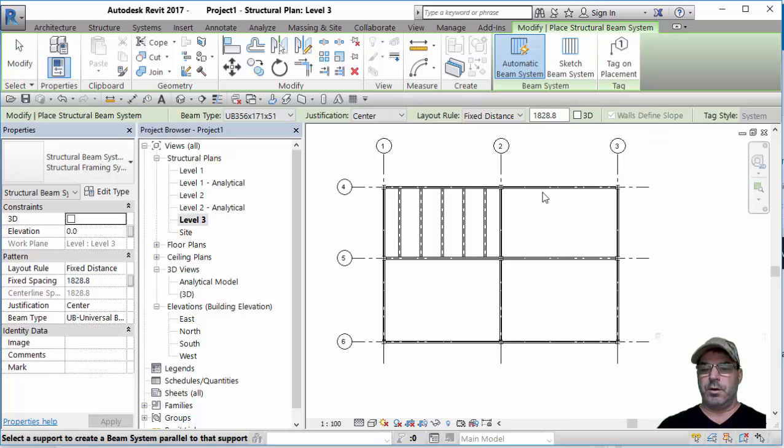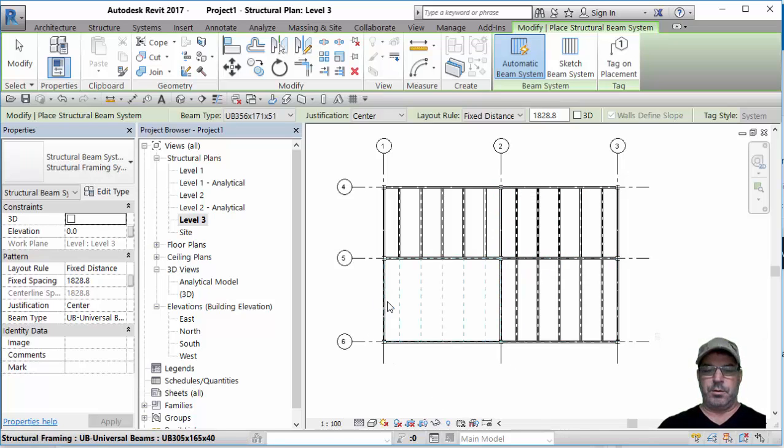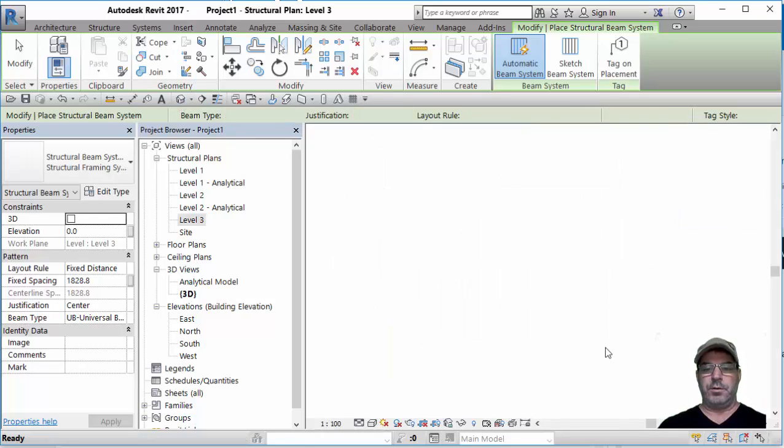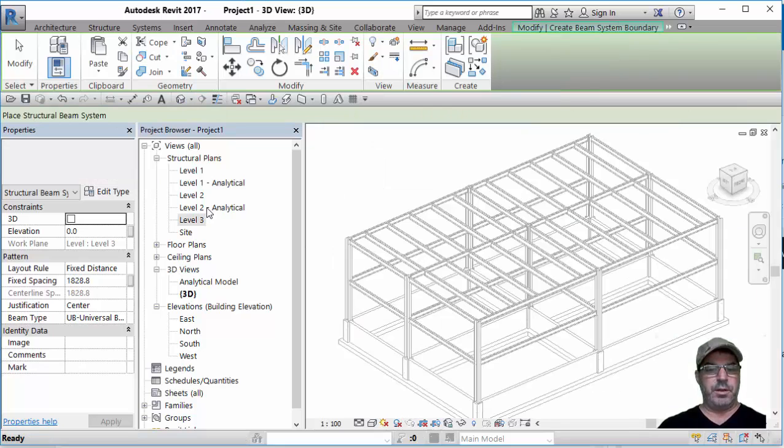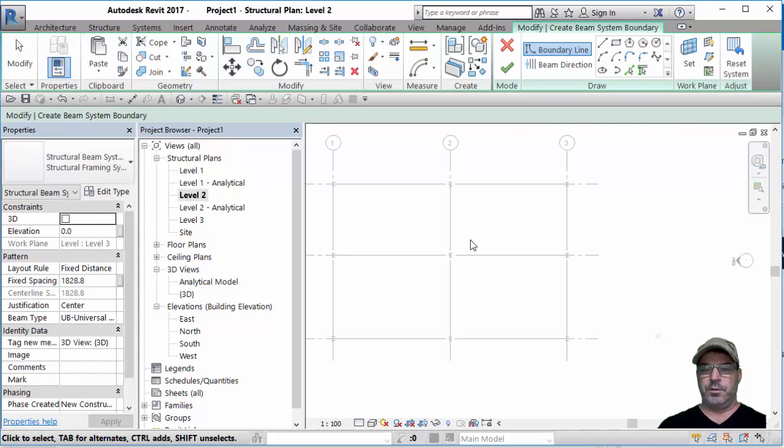And let's go automatic beam system with this. And I'm going to hover over here and click on there. It's going to add that beam system in there. Pick over here. Pick over here. Okay. Go to my 3D view. And then I've got my beam system down in there. Go to my level 2.